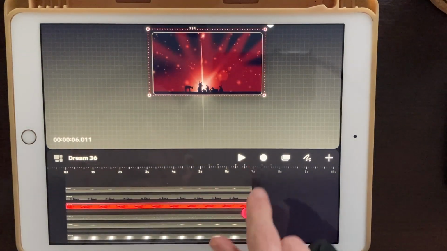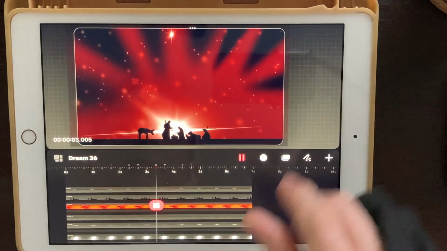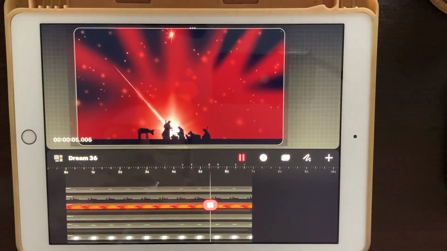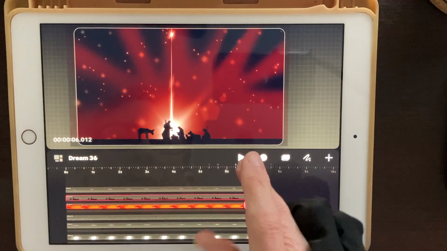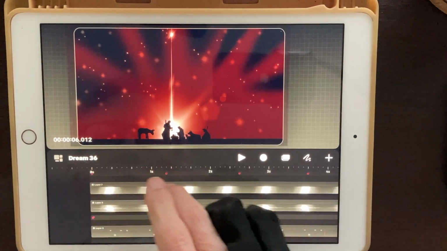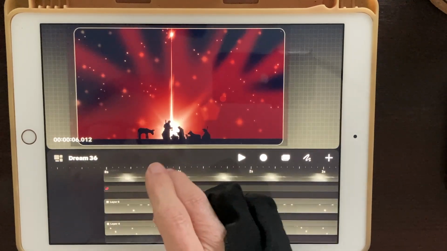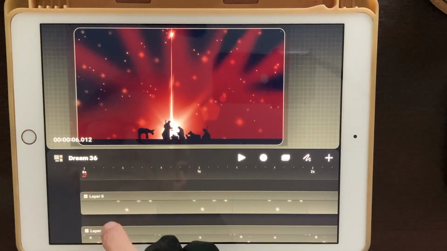Alright, so let's see what all that looks like. There we go. Yeah, it's looking good. Okay, so the next thing we want to do is move those stars. So I think the first one we're going to do is maybe layer 5 here.